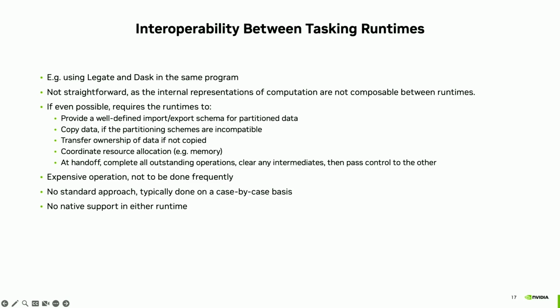It can be done, and we've done it, for example, to interoperate with MPI applications, but it's a pretty expensive operation, so you're not meant to do it every iteration in an iterative workload, and it's typically not something that either of these runtimes or others support, although it is an understandable question.